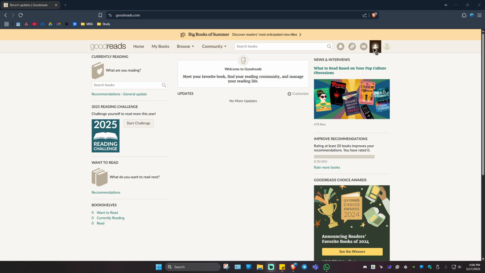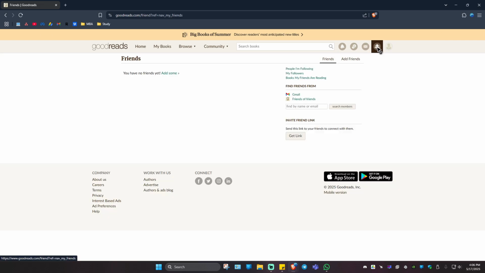First up, go ahead and go to the Friends section right here at the top right. Just click on it. Now go ahead and click on Add Some or Find by Name or Email in the section. Just click on it and type down the name. For example, William. All right. We're going to hit on Search Members. Wait for it to load as it may take some time.